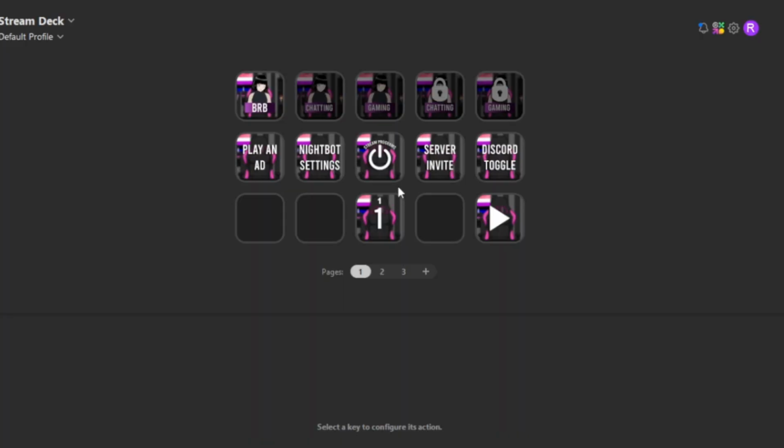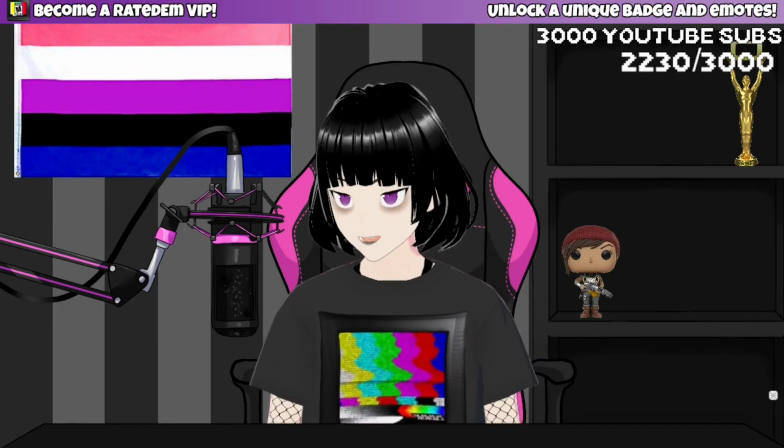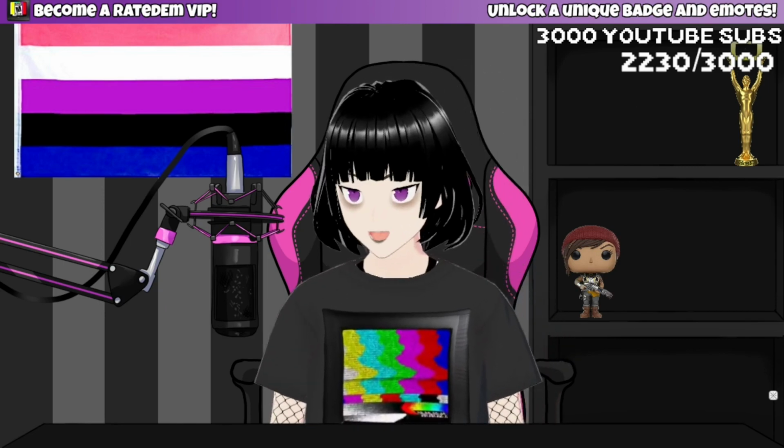The button dead center is the one I hit when I want to stream. This button starts up Streamlabs, VC Face, which is my VTubing program, and the YouTube streaming launchpad all in one button press. On the second page, it replaces VC Face with the Oculus app, which I need to have running to utilize QuestLink.